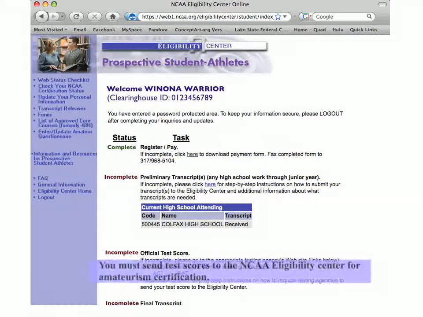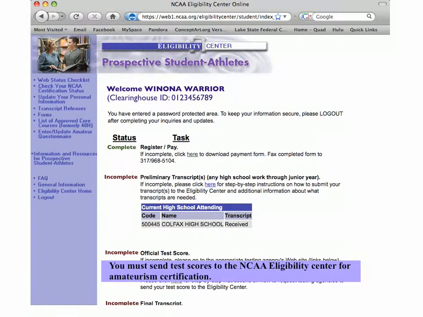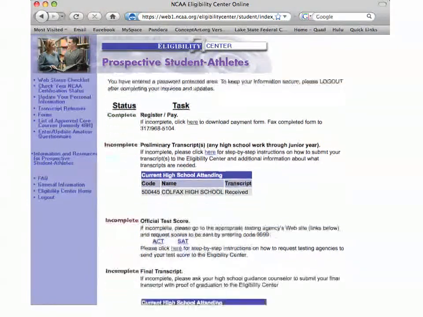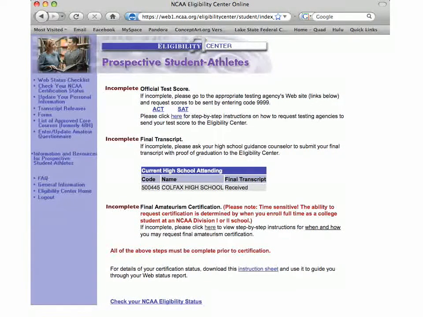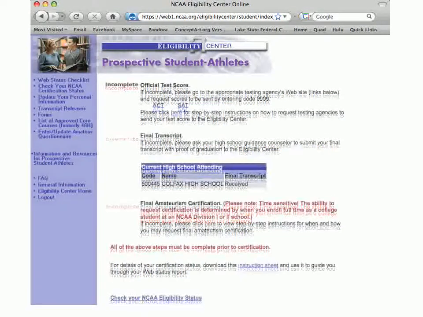You'll also need to send test scores from your ACT or SAT. You must send these scores to the NCAA Center for amateurism certification. You'll also need to send a final transcript after you graduate, as mentioned earlier, and complete your amateurism certification. You can find more information on the amateurism certification by clicking the Click Here section in the final amateurism certification section.